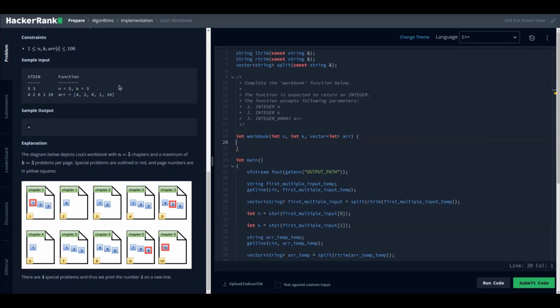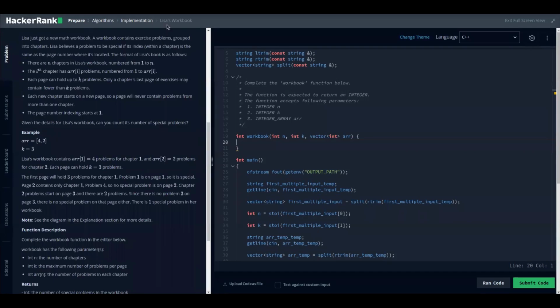Hello everyone. Today we are going to go through Lisa's Workbook, which is a problem under the implementation section of algorithms on HackerRank. So without wasting time, let us have a look at the problem statement.